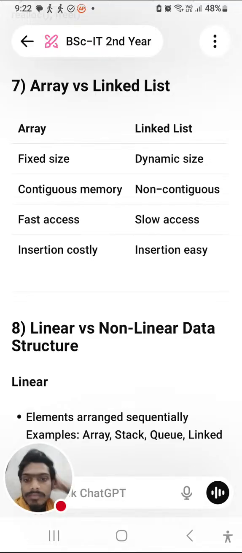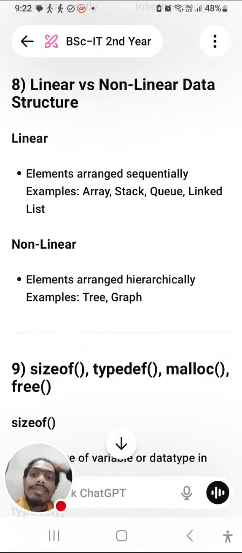Fine. Now we have linear and non-linear data structures. So linear elements are arranged sequentially. Example: array, stack, queue, linked list. So this all goes in a sequence manner. Not random. Sequence means one by one, not a fragmented manner like a tree and graph. You can make several branches from one node, so that is not possible in linear. So elements are arranged sequentially, for example array, stack, queue, list.